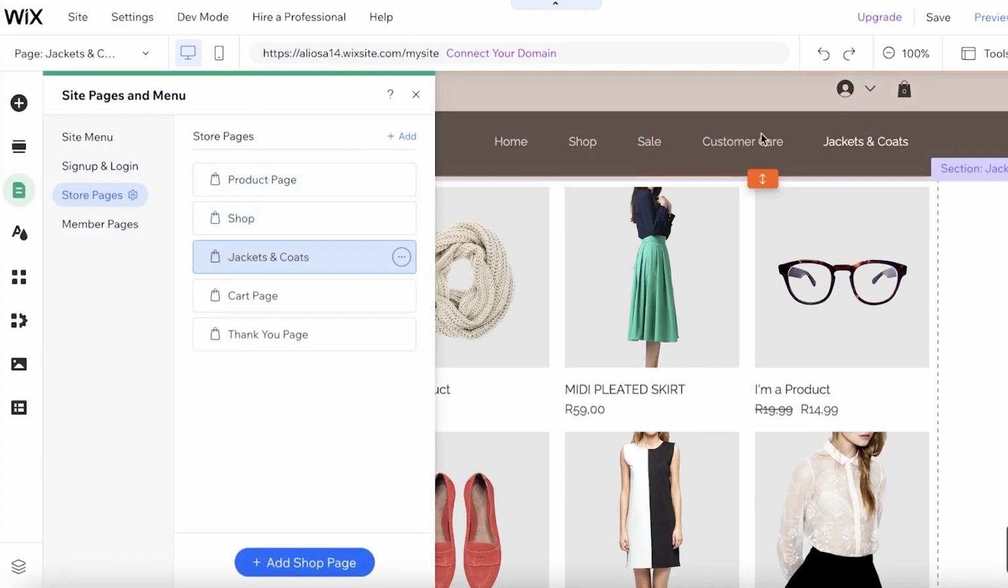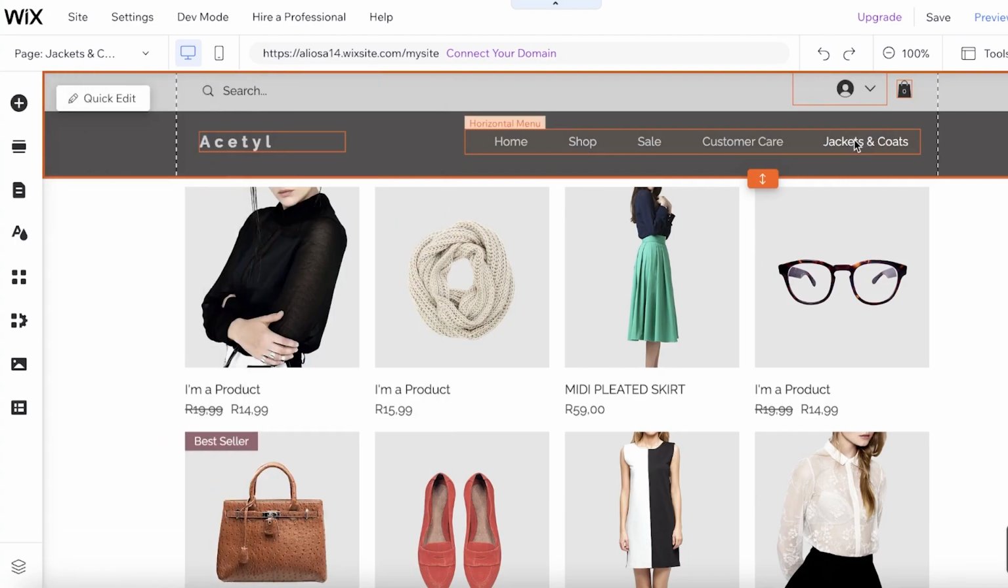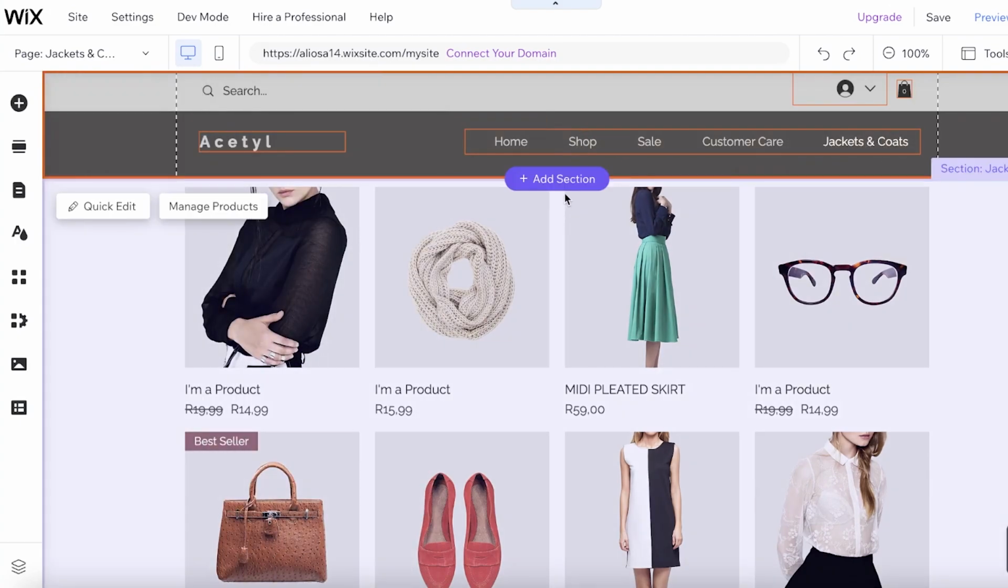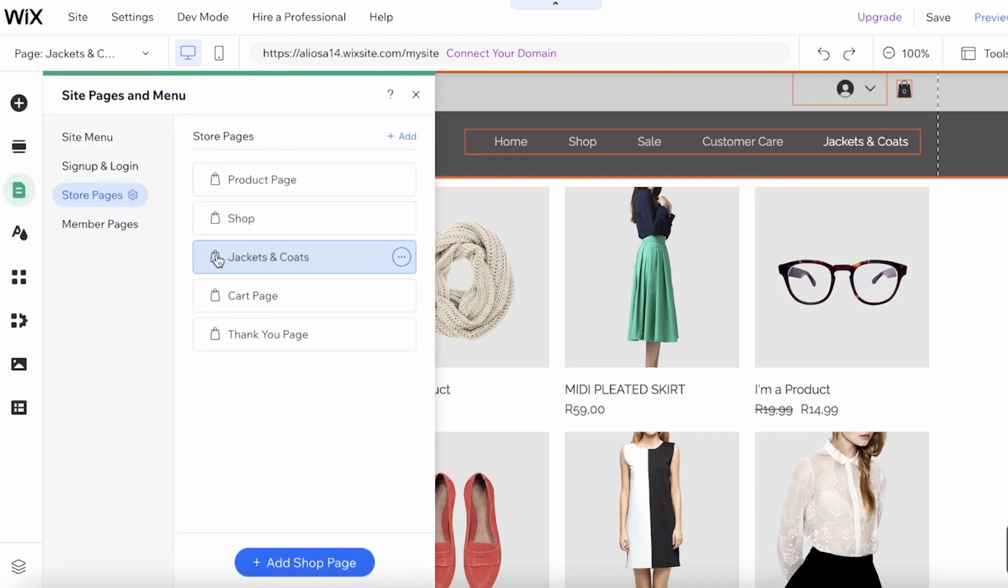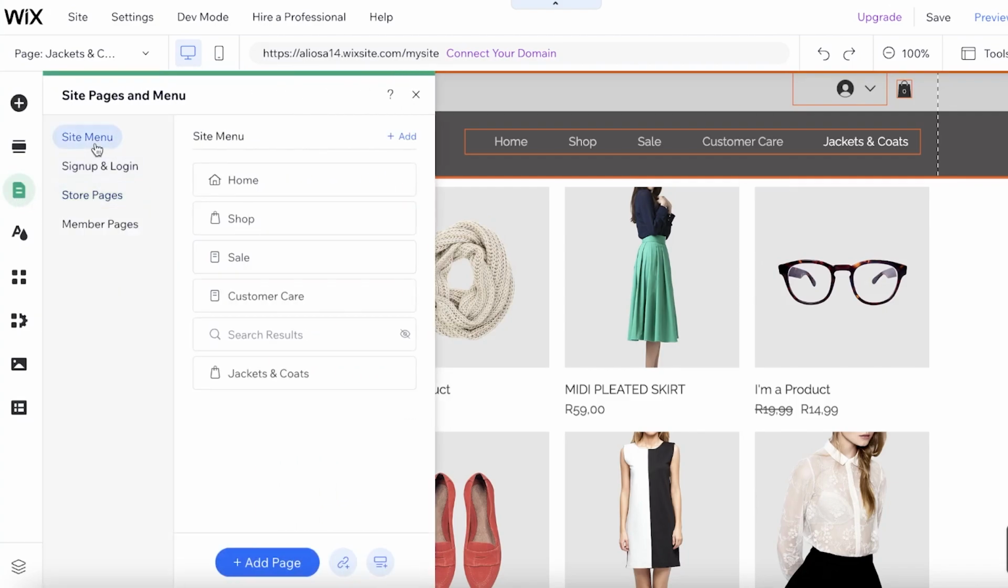Now, what I like to do is I don't want this to appear on the menu bar like this. I want it to appear as a drop down on the shop section. So for that, what I like to do is you're going to open up menus and pages from the left, and then you're going to click on this, and you can go on ahead and make this a sub page. So this is like our store page, and I'm just going to go into the site menu, and in your site menu, you're going to take jackets and coats, and you're going to place it right below shop over here, then move it towards the right side. And this will now appear as a sub page of the shop section.